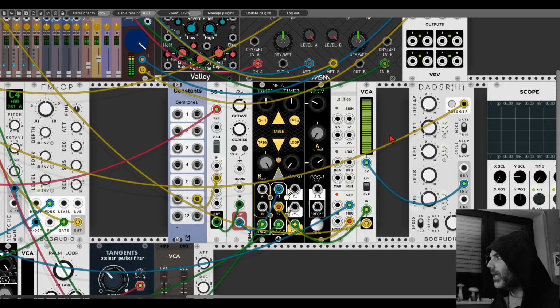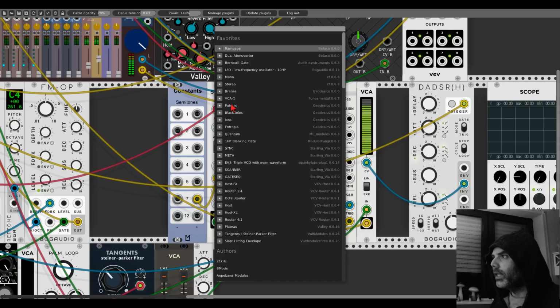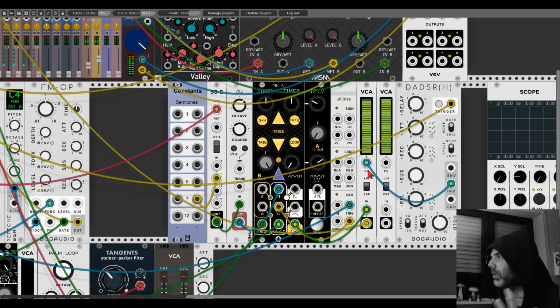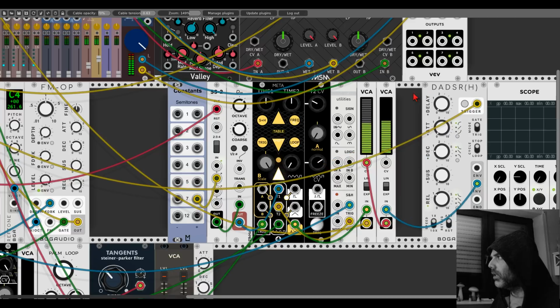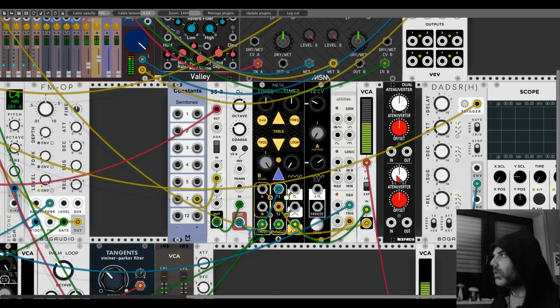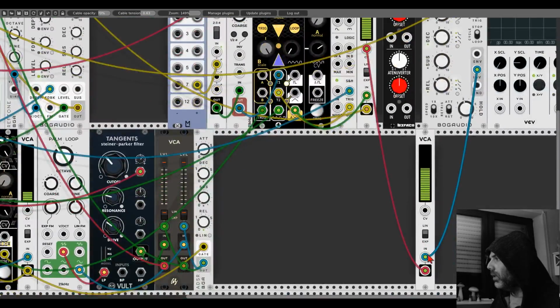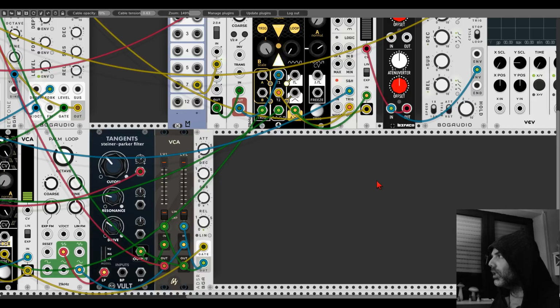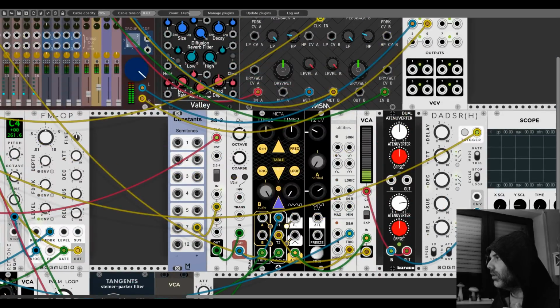Let's use another VCA. I don't want it to modulate it so much, just a bit, just to add some more life. No, I need an attenuverter to push also the offset. It's so easy when you have visual affirmation, so you can see what's going on.